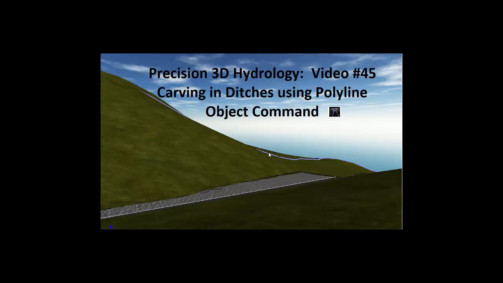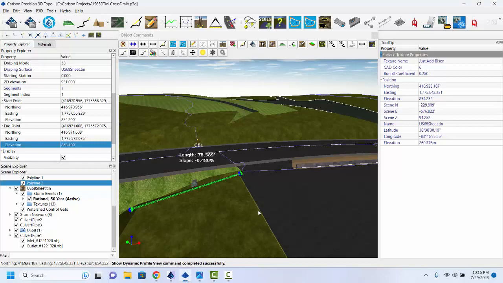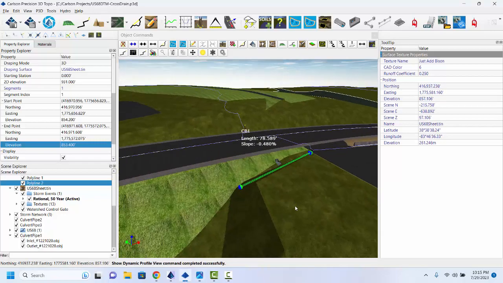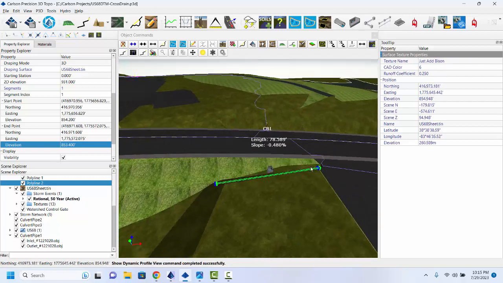Here in video 45, we're going to show how you can draw a simple polyline and select the object command ditch and create a ditch in any terrain model. So we'll illustrate that by going to where we need a ditch. This area here has a tendency to pull water up in this upper part.